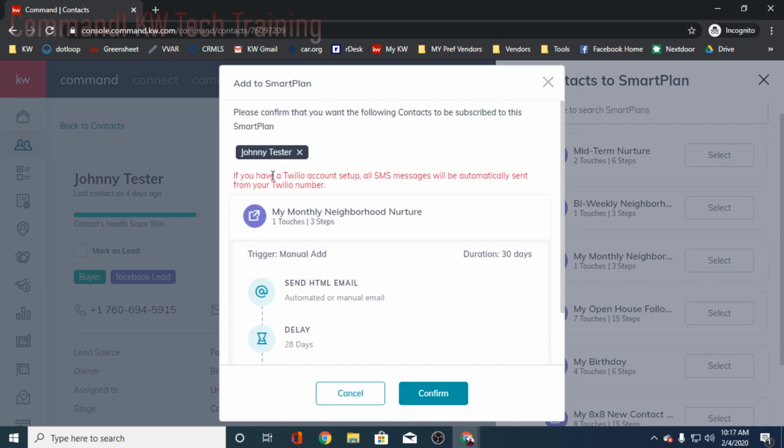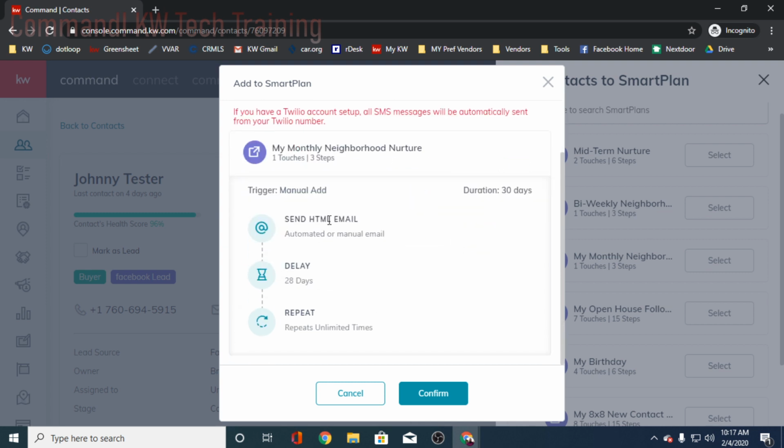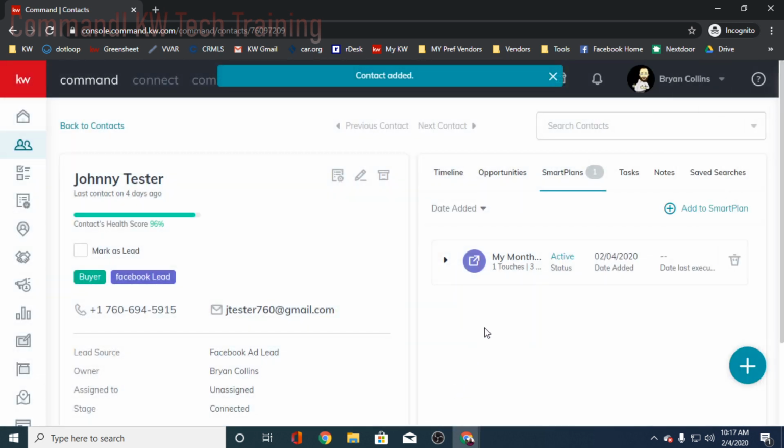It gives me a message here that says if I have a Twilio account set up, all SMS messages will be automatically sent from your Twilio number. But this particular smart plan does not have a text message feature, so it really doesn't matter. Twilio is a service that will allow you to text message somebody from a number that you set up.